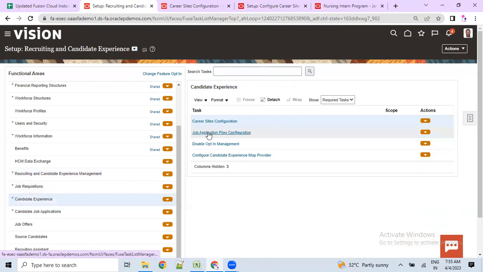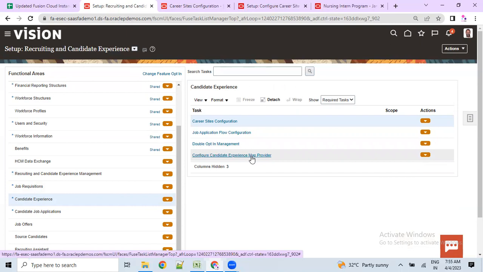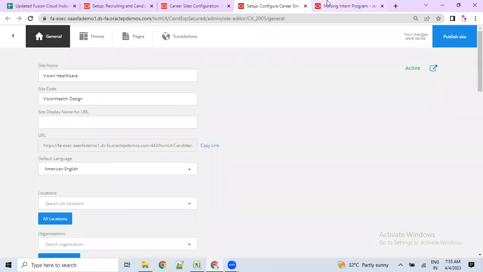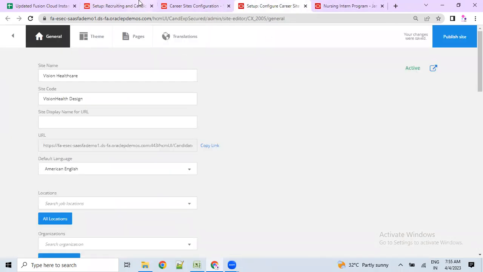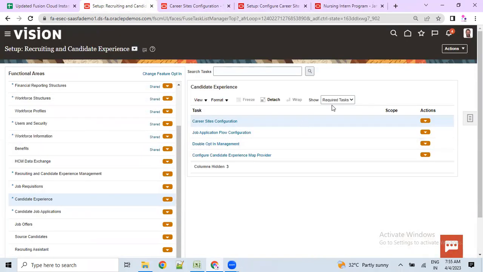We can configure the career site, job application flow, and opt-in management. There are many other experiences in the map provider. You would have seen in the career site that there is a map when you are applying. In the career site, those map providers we can configure. If you click on All Tasks, a few more options will get displayed here.